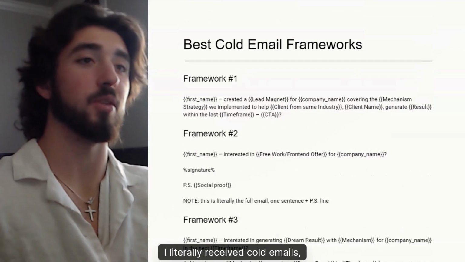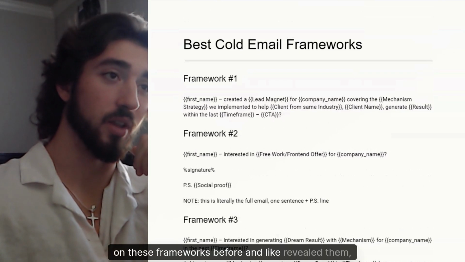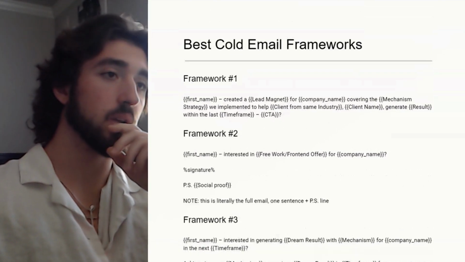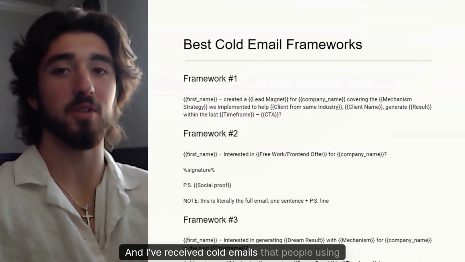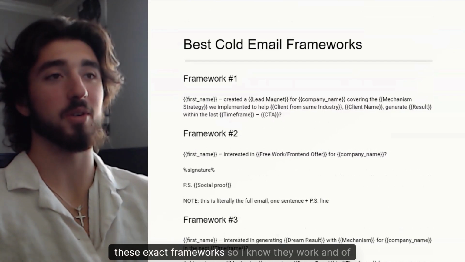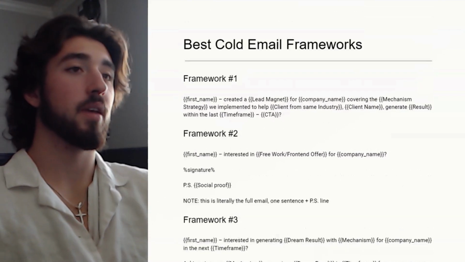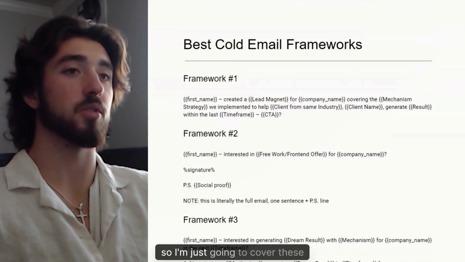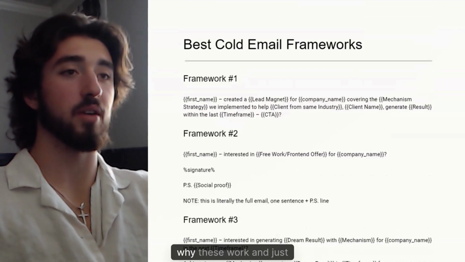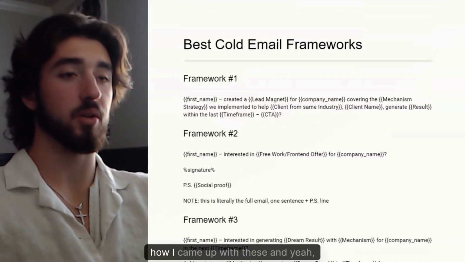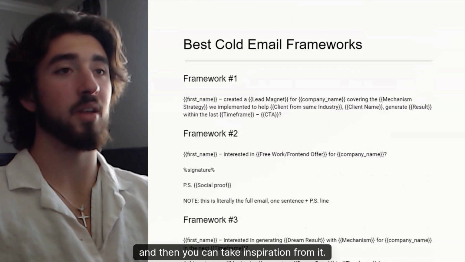I literally received cold emails from people using these exact frameworks, because I've made videos on these frameworks before and revealed them, similar ones at least. So I know they work. And of course, we use them ourselves, and it works for ourselves and our clients. So I'm just gonna cover these, cover why these work and how I came up with these, and then you can take inspiration from it.